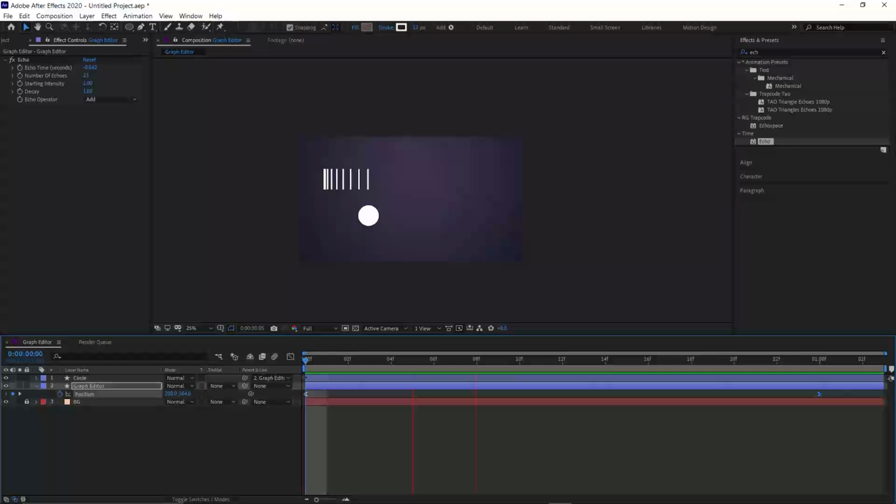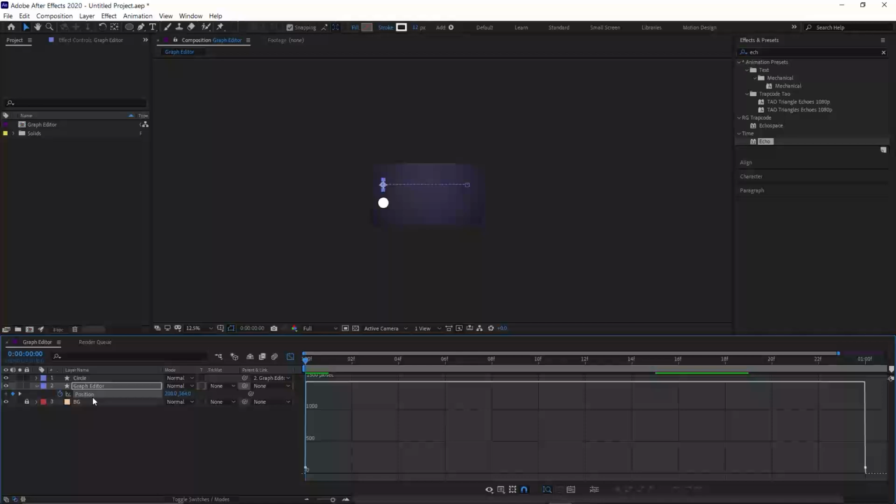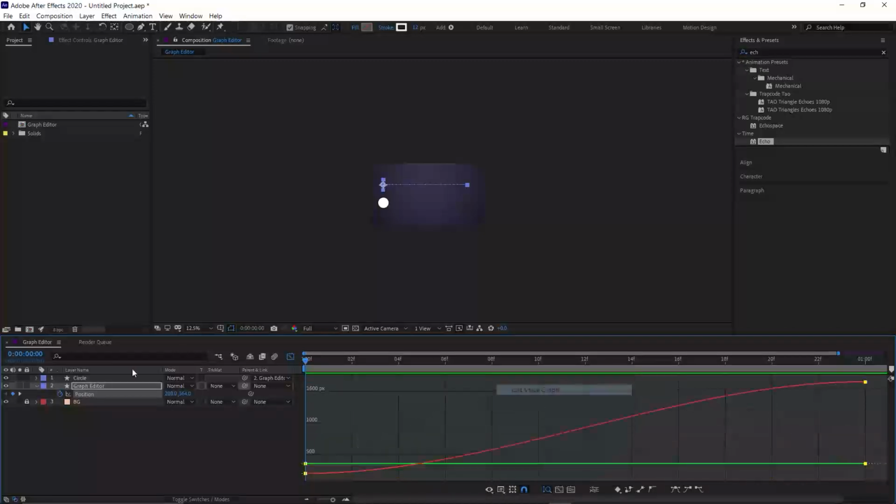Okay, now let's move towards the value graph. Okay, now let's talk about the value in the Graph Editor. If I press U to reveal keyframes and then apply standard easings, as you see, our graph is set to speed. So we can go towards choose graph type and options, and we can change it to value graph.